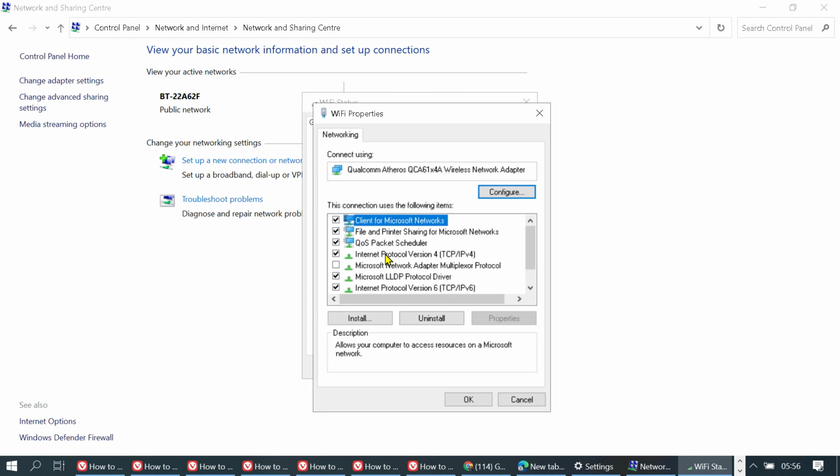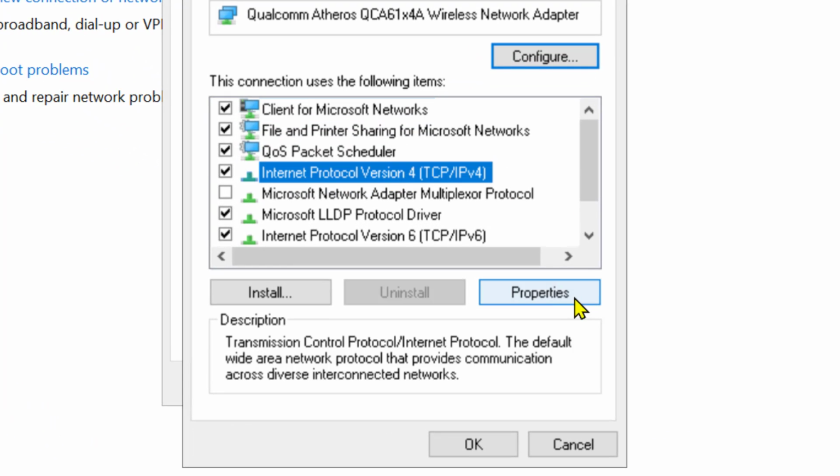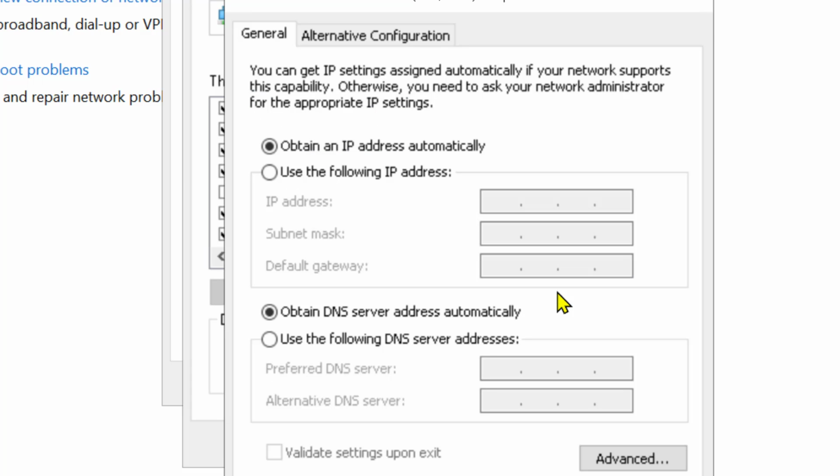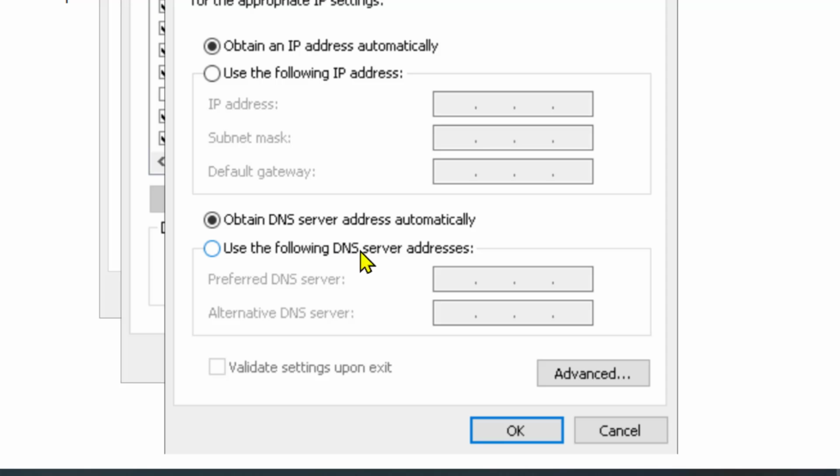Now select Internet Protocol version 4 and Properties. Now choose this second option: Use the following DNS server address.